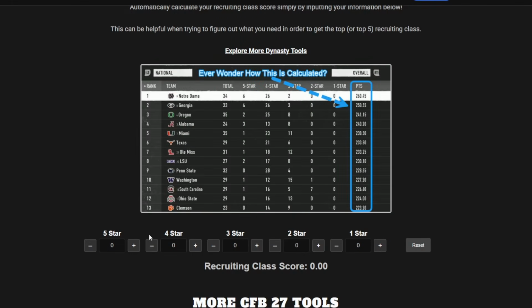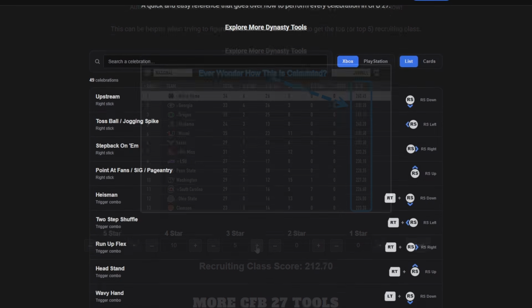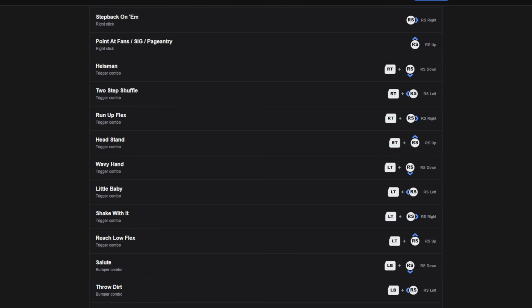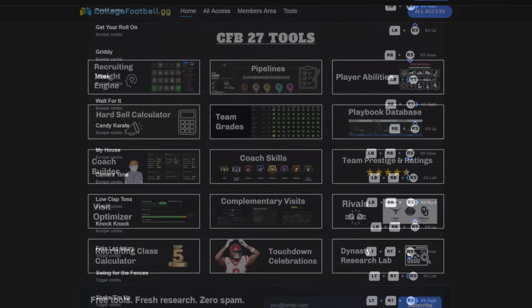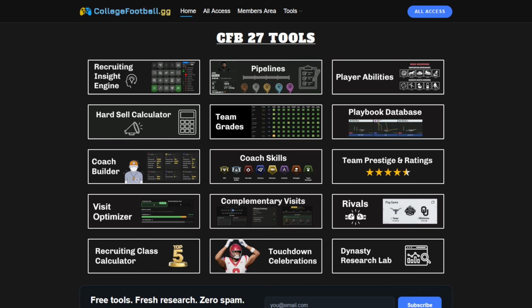For those of you that are looking to unlock Elite Recruiter and you're trying to calculate what score you need to get a top 5 recruiting class, there is a recruiting class calculator. And then last, there is also a glossary for all of the touchdown celebrations within College Football 27. All right, that was a mouthful, and I did cover pretty much every single free tool that is available on collegefootball.gg.